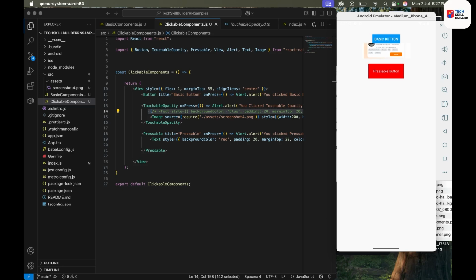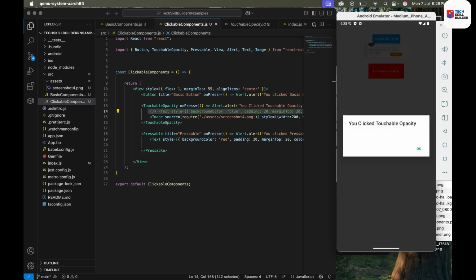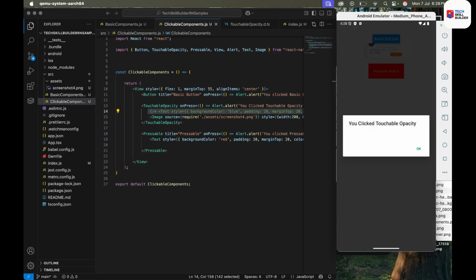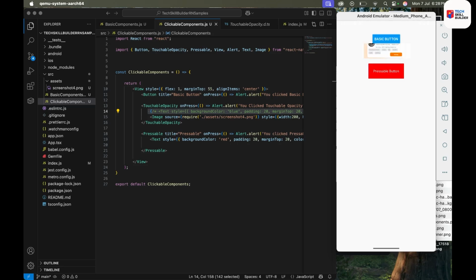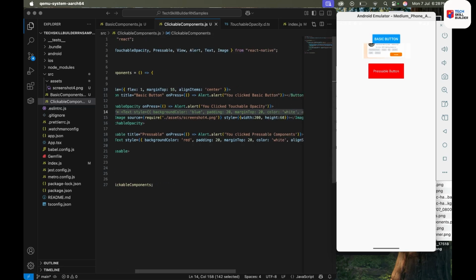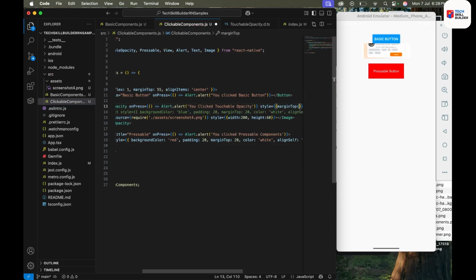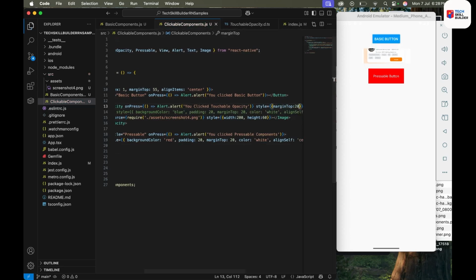So it will give the simple feedback animation like fade effect. See, when we are clicking on this touchable opacity, within that touchable opacity we have used image. Earlier we have seen text, so it's giving fade in, fade effect, right? So these are more customizable than the basic button. So we can give style here also, we'll give some margin top so that it will look good. We'll give 20 pixel. So now it looks like this.